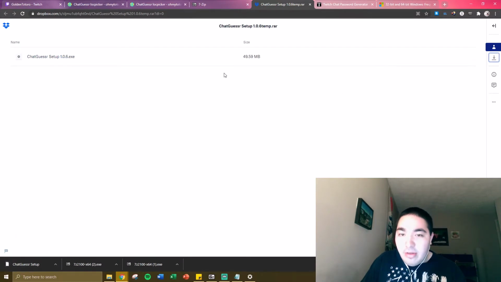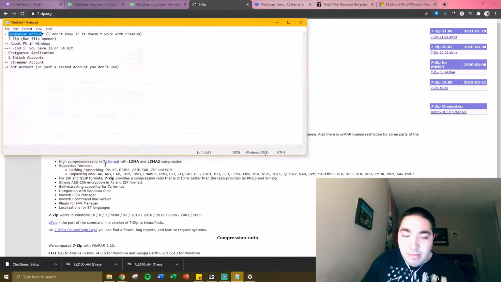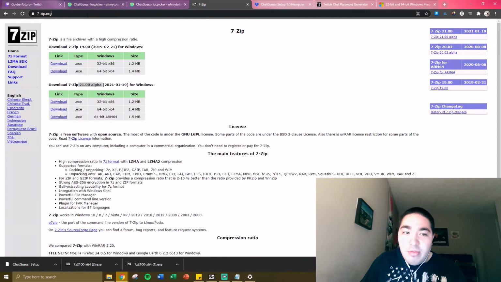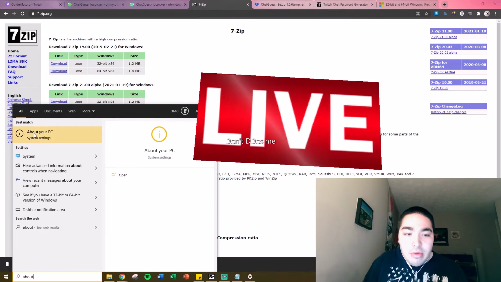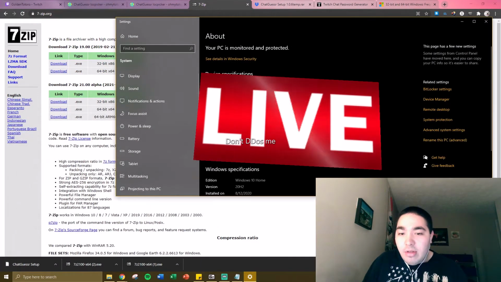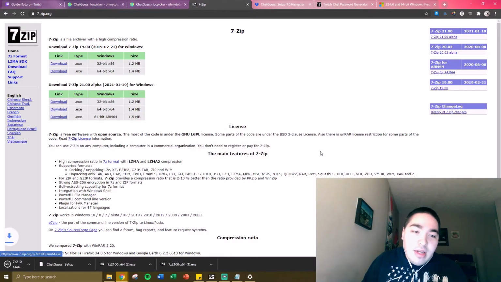Okay, so now it's downloaded, and then you're going to have to download a RAR file opener. In this case, I'm using 7-zip, which I'll also put in the description. And after you go to this website, you're going to have to figure out what kind of Windows you have, which is either 32-bit or 64-bit. A way to do that is going to About Your PC. In this case, mine's 64-bit. So what I do is I download this one.